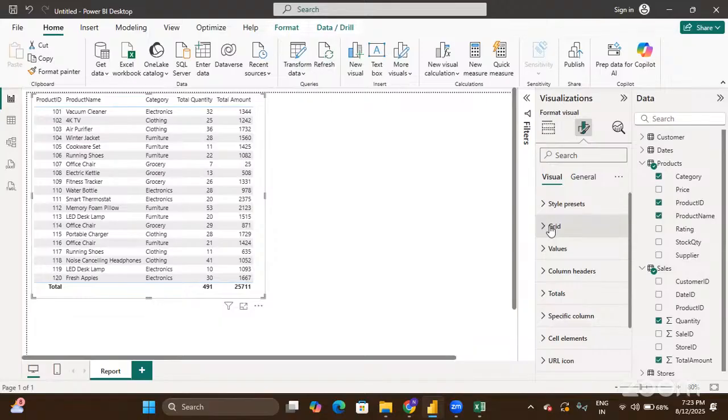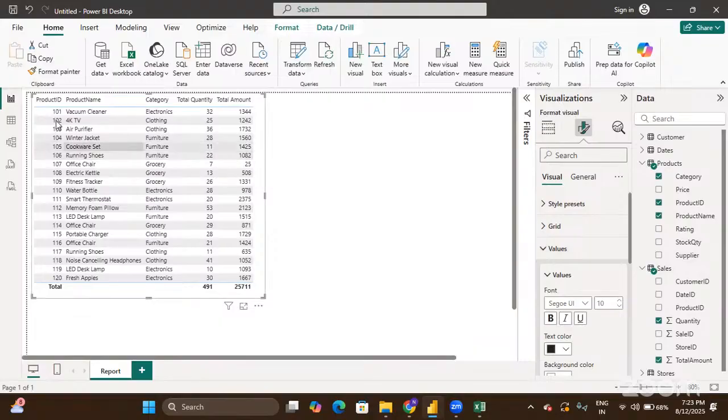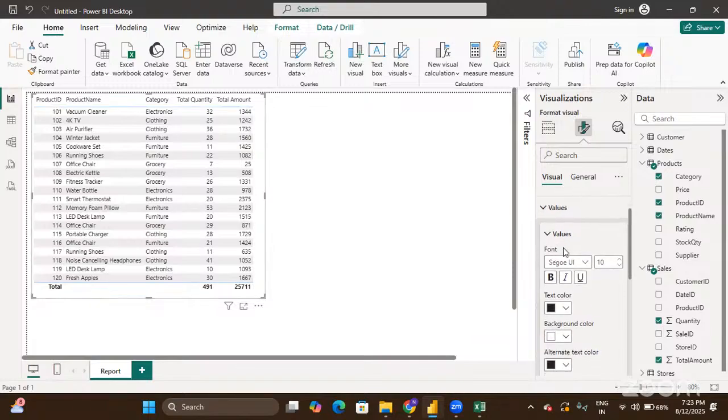Next to gridline options, we have the values section. What are the values that we have here? They represent the records. All these 20 records are the values. For these values, you can change the font style. By default, it is using this font. If you're not satisfied with the font, you can change the font style.